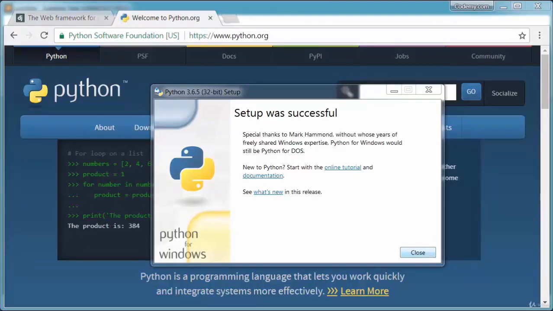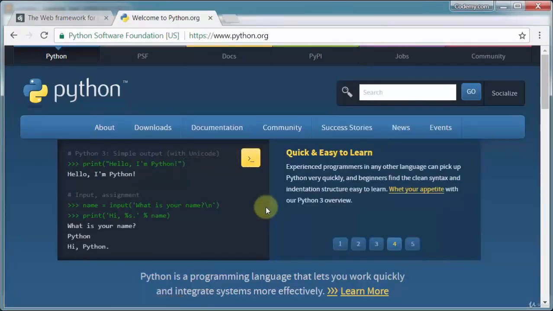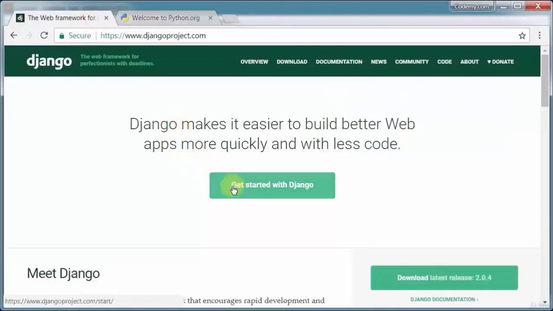So, okay, setup was successful, very, very easy, and we should be good to go there. We don't have to actually download Django directly. We're gonna do that from the command line in just a minute, probably in the next video or so. But before we do that, we should download our text editor.